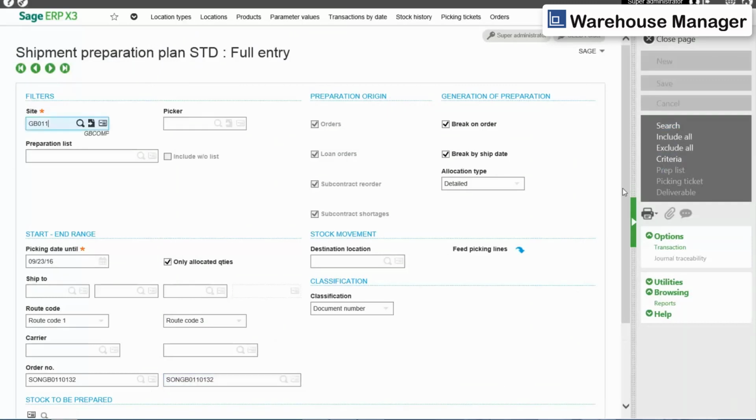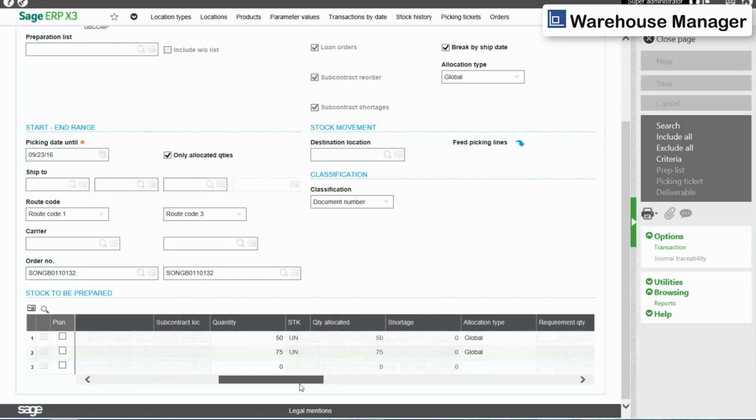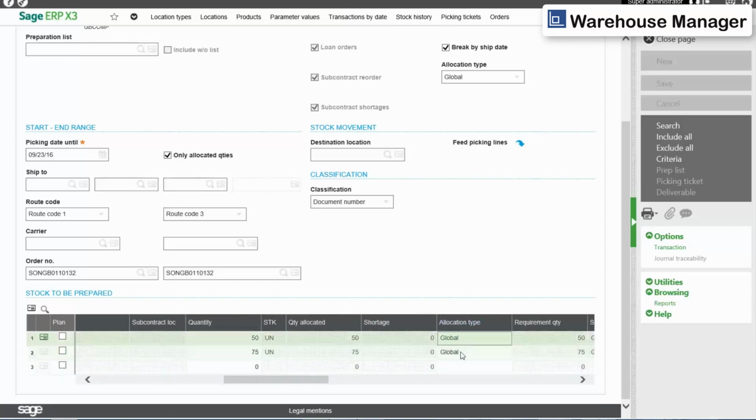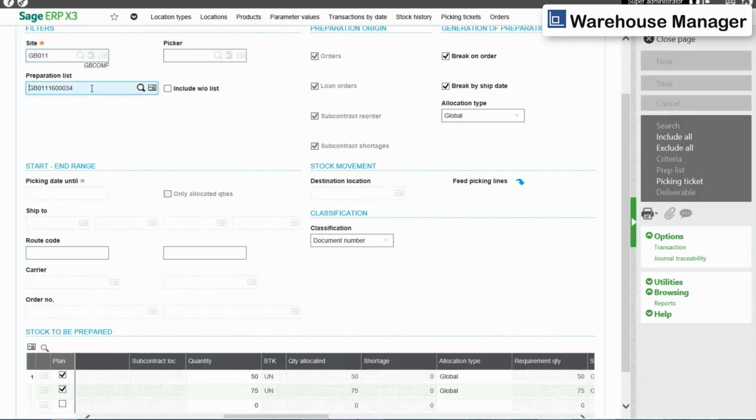Now I want to work with global allocated here, so on the preparation plan I'm just going to select the allocation type of global, and you'll see the relevance of that as we go through. Just check we've got global allocated on each of the lines here as well. So now I want to include all those in my process, and I'm going to create the preparation list, which is here 034, and I'm going to give myself a picking ticket as well. So that's everything I need to do. A pick list available to us on the handheld.